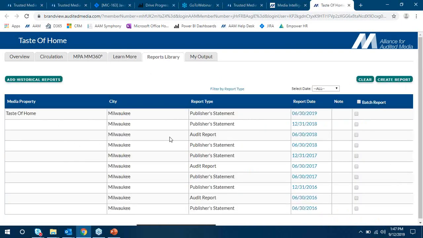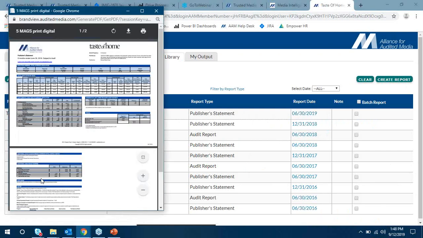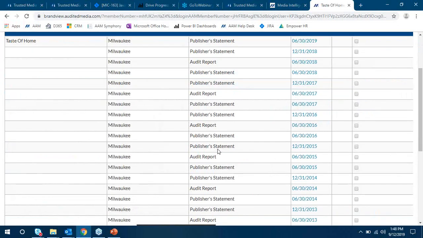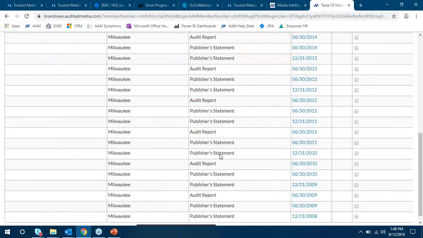So the Reports Library tab features a publication's publisher statements and audit reports. This is a tab that every single magazine or B2B pub has, and you can access a pub statement here or an audit report here by simply clicking on a report date, and that provides you with a PDF of the statement here, which you can download or print out right here. And just as we did with newspapers and Reports Library, you can click Add Historical Reports, and you'll get 10 years of PDFs available to you here.